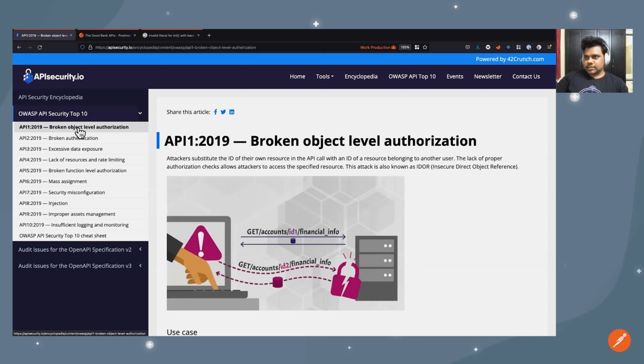So the first one, it seems this is the most common vulnerability that was seen in 2019 along API security, which is broken object level authorization. So what is authorization? First, let's define authorization. Authorization is actually a security control that defines what permission a user has on an object. That looks like a definition, but here's an example.